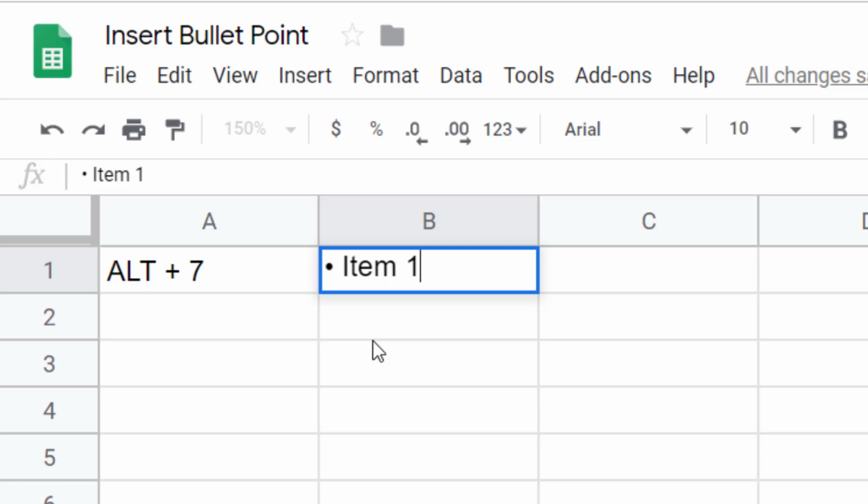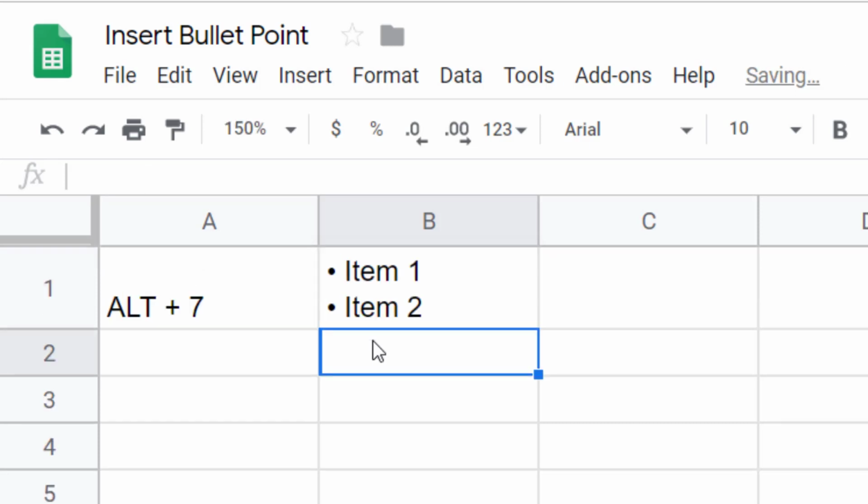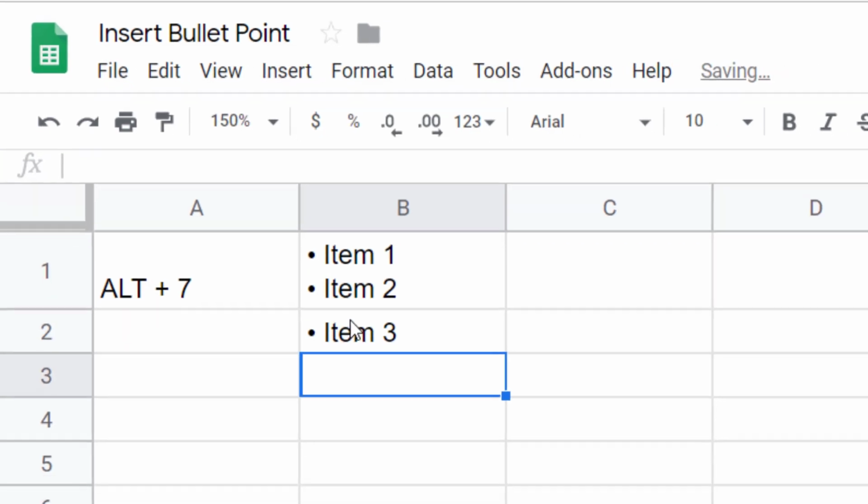So for example, if I want item 2 in the same cell, then I would hold the Alt key, press Enter to bring me to the next line, and then hold the Alt key and press 7, and then I can type item 2. Or if you want it in a separate cell, you simply get into the edit mode, press Alt 7 and type the third one.